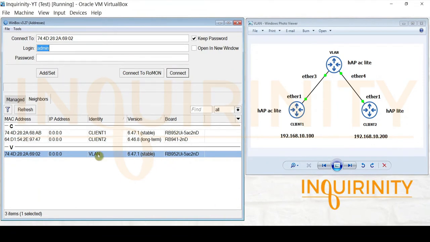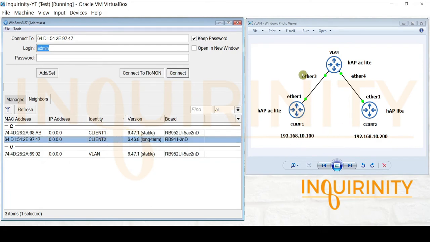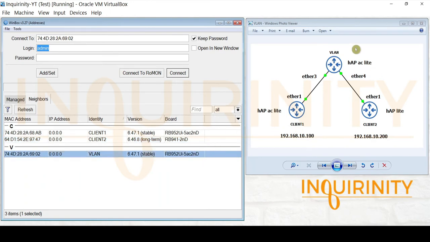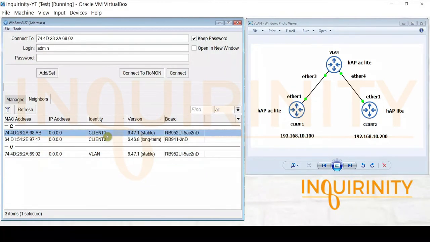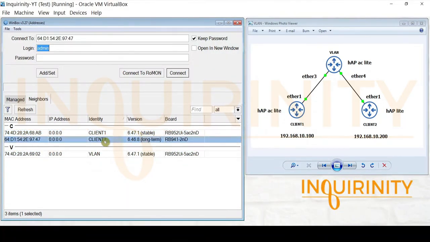So we have VLAN, Client 1 and Client 2 system identities. Our VLAN is a hAP ac lite. This will be our device on which we configure VLAN on the built-in switch chip. And we have some test clients, Client 1 and Client 2.